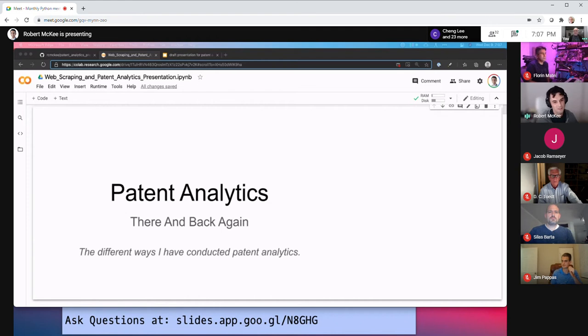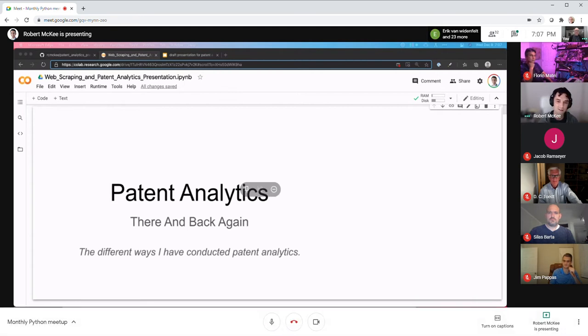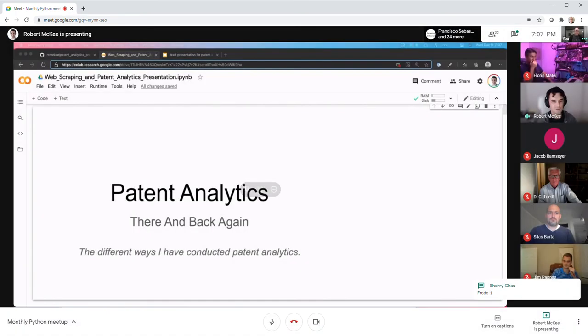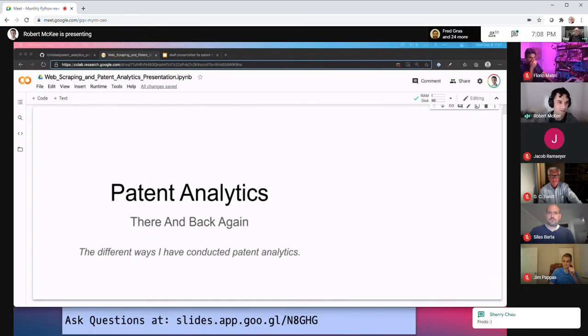So what I want to talk about today is the different ways I've gone about patent analytics. I called it There and Back Again, kind of referring to Frodo, Lord of the Rings, because I have gone back at this problem multiple times, and it seems like every few years there's a much better way to do it. And the first time I did it, it was sloppy, it was slow, it was hard, and I maybe got 10,000 patent applications through web scraping.